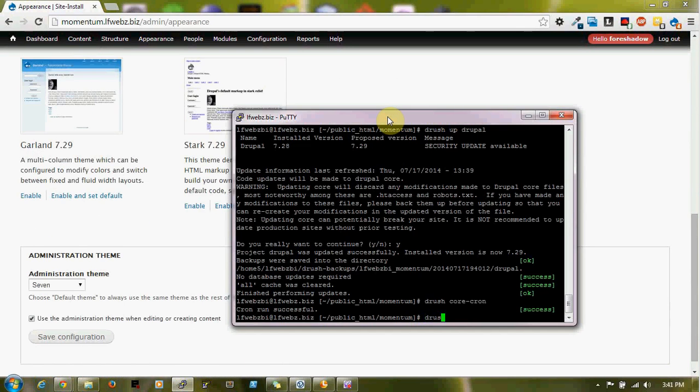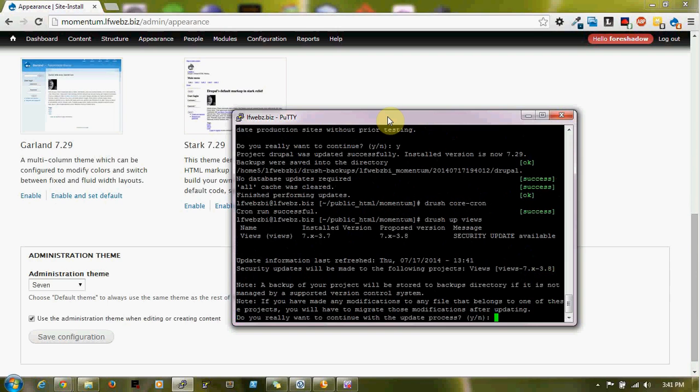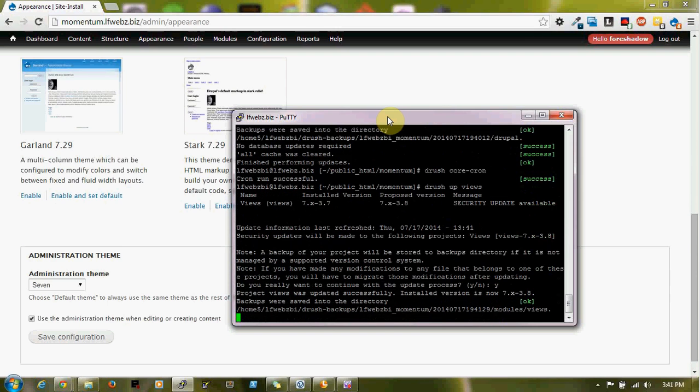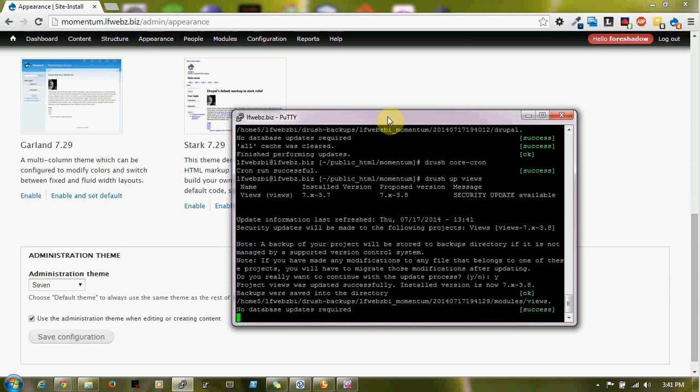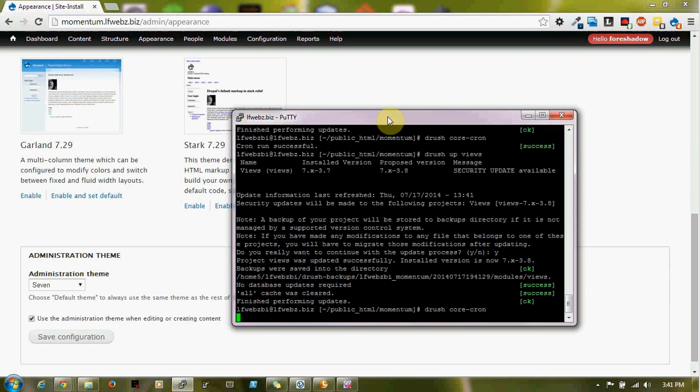So here, I can just do Drush up, and it was views, if I'm not mistaken. I will let that run. And once this finishes, I will run the cron job again just to make sure everything is synced up. Since this is a new install, probably don't have to worry about this too much, but it's a practice that you should get accustomed to.